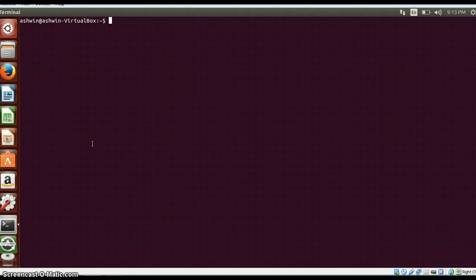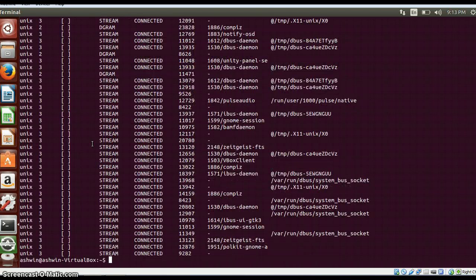Now if you want to display the PID and program names, we can type netstat -p. This will help us to see which port is used by which program. This is one command which you can use along with the -p option. And if you don't want to resolve host, ports and usernames, we can just type -n for that.